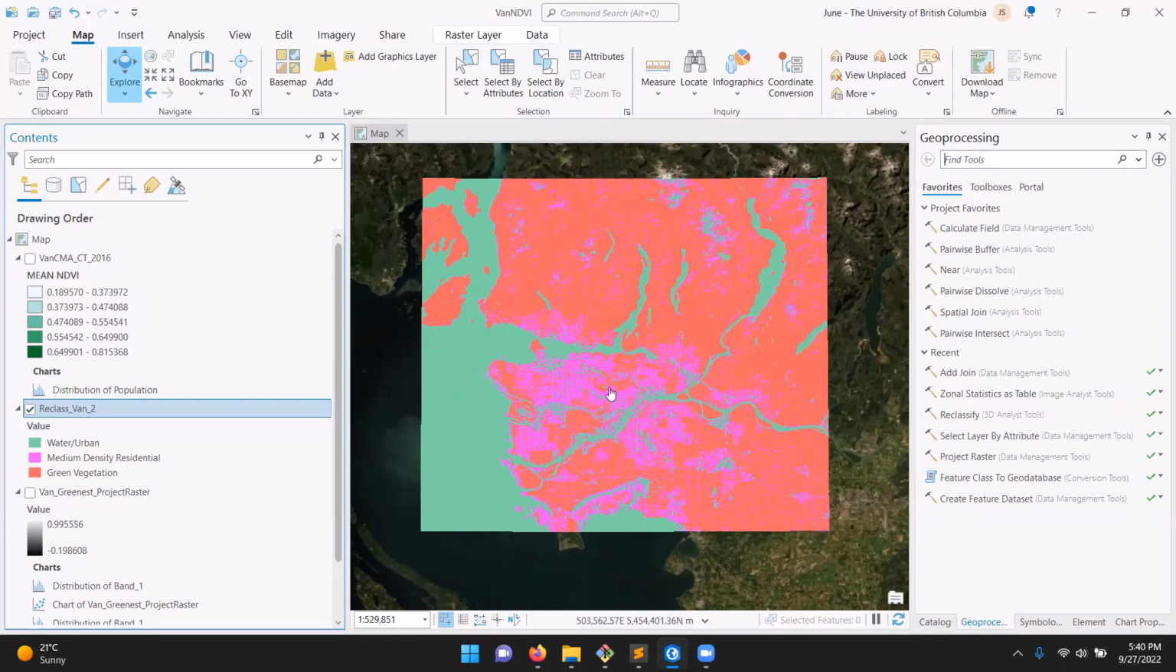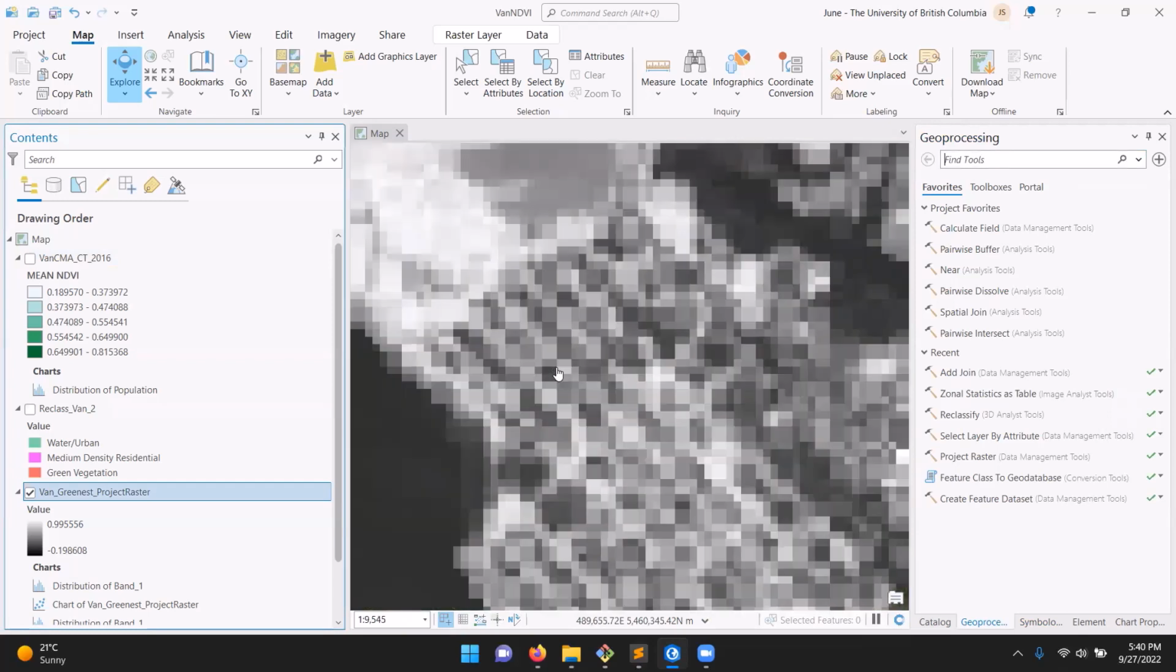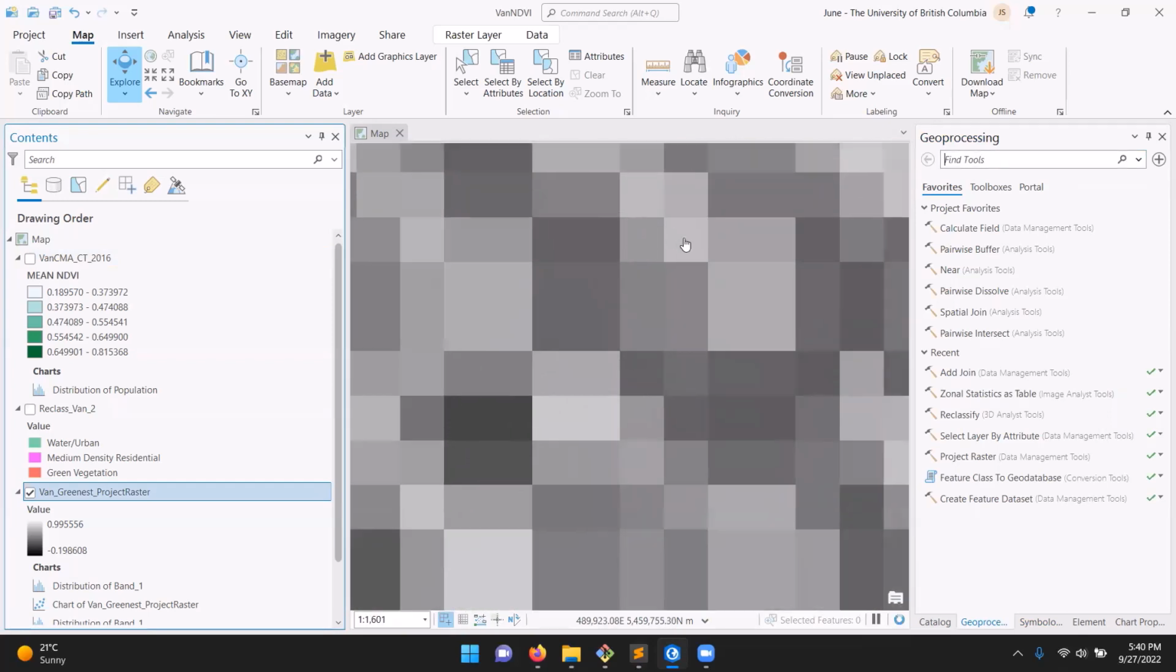right? So what we're going to do is we're going to get little distinct polygons for the water/urban, medium density residential, and then the green vegetation. Right? Now you do not want to convert this layer to a vector layer because you'll end up converting every single little pixel, right, to its own little shape. It's going to take forever. Do not use this one as the input for this.